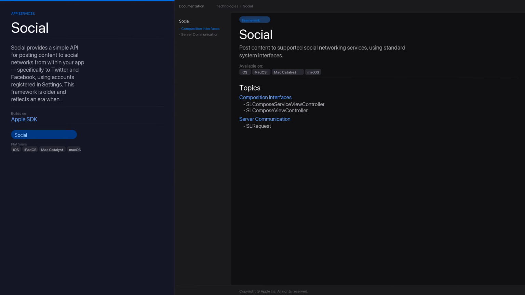Social provides a simple API for posting content to social networks from within your app, specifically to Twitter and Facebook, using accounts registered in Settings. This framework is older and reflects an era when social integration was expected to be built into the OS. Modern social sharing typically uses UIActivityViewController or direct SDK integration with each platform. Social remains in some older codebases, but is rarely used in new development.